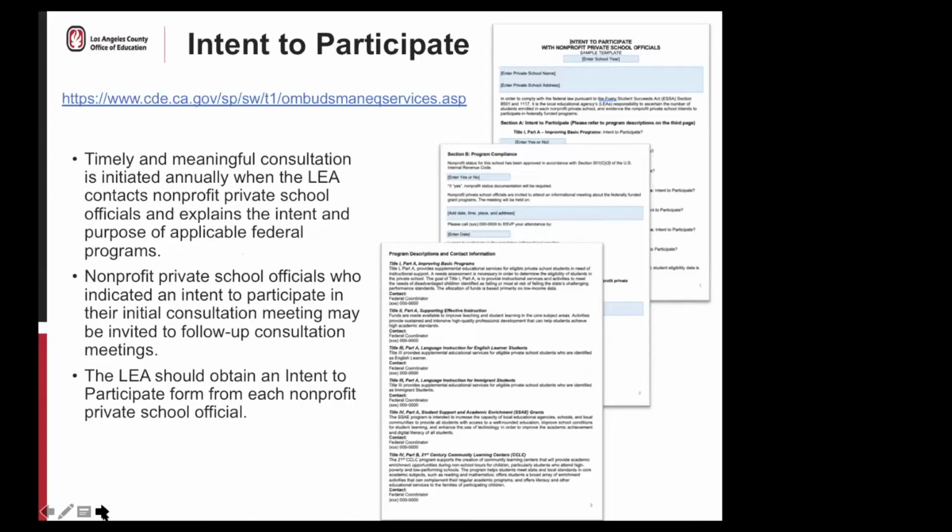So here we see a screenshot of the CDE's sample intent to participate letter, as well as a link to access this document. The consultation process is initiated annually when the LEA reaches out to private schools to explain the intent and purposes of the applicable federal programs that their students and staff may be eligible to participate in. And again, as mentioned, most districts use an intent to participate letter to initiate this contact.